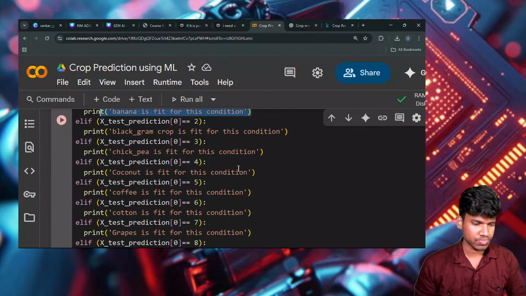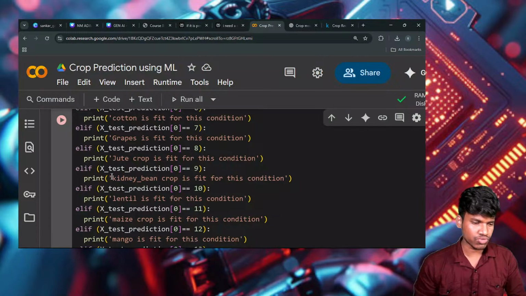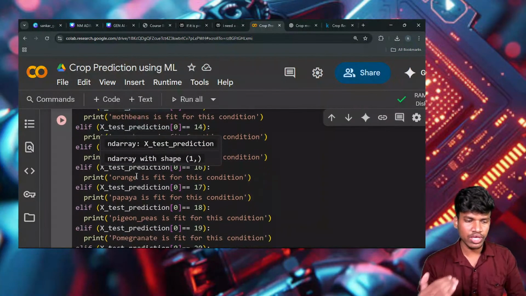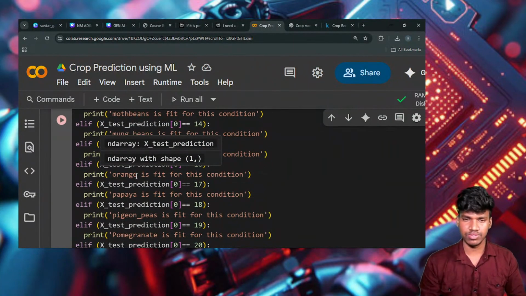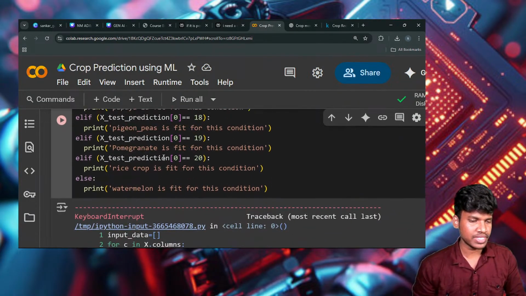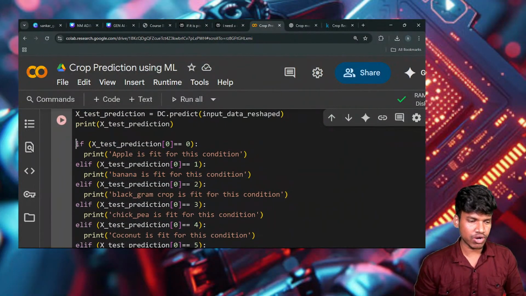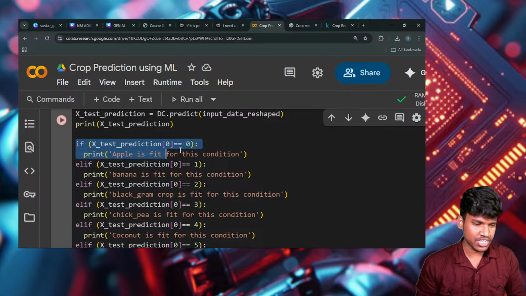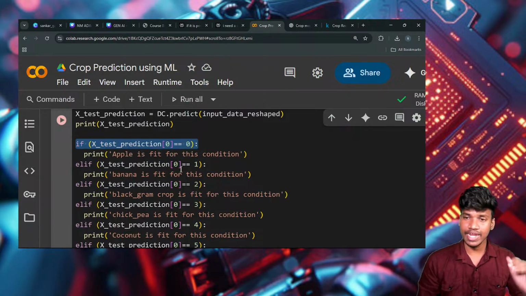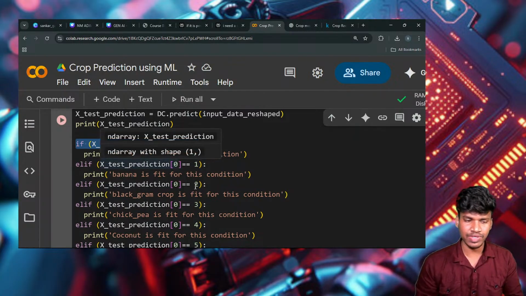Manually we have to check this too. I have to represent each one individually, since all our labels are 22 kinds of crops. If you know Python, you can easily understand the concept: with the if condition, only when the condition is false does it move on to the next condition. So it works based on the values.